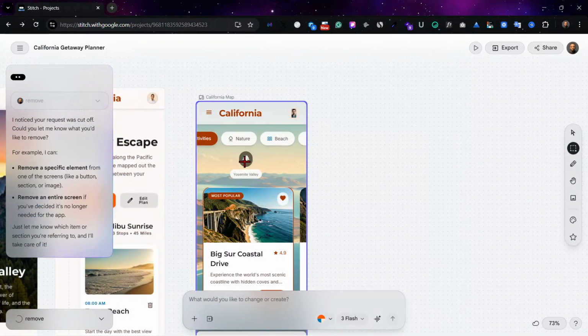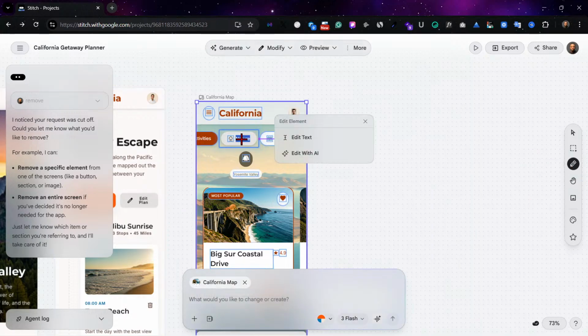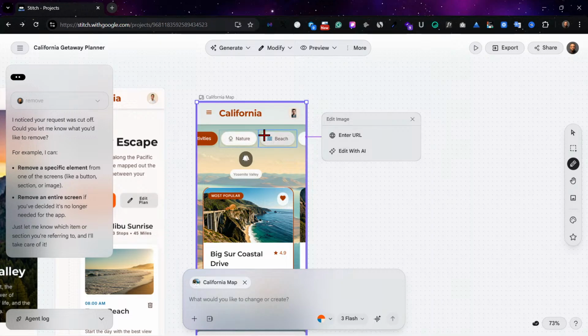So I said it should remove this. Let me see here. I noticed your request was cut off. Could you let me know what you would like to remove? Remove the specific elements. Okay, I don't want to proceed, but you could see that this particular tool is for selecting, then direct edits. Yeah. So direct edits add stuff to it. Or if I add stuff to it, let me see if they would have to prompt it.